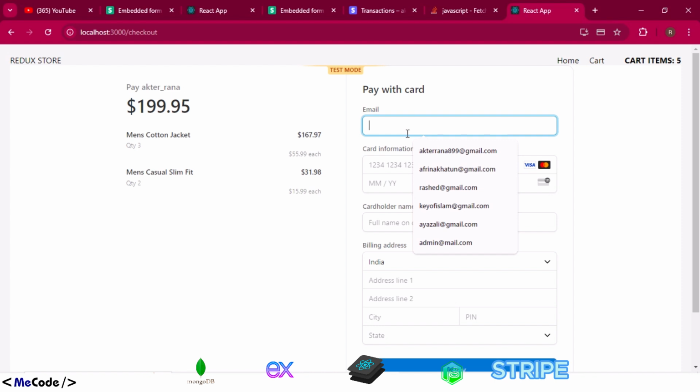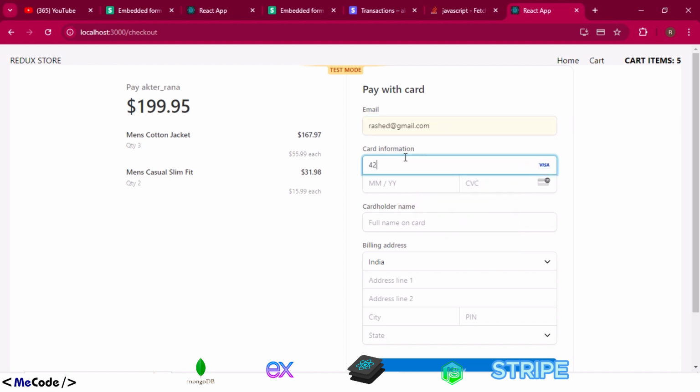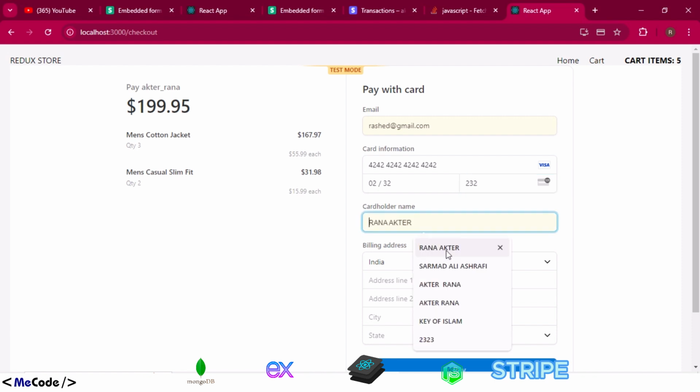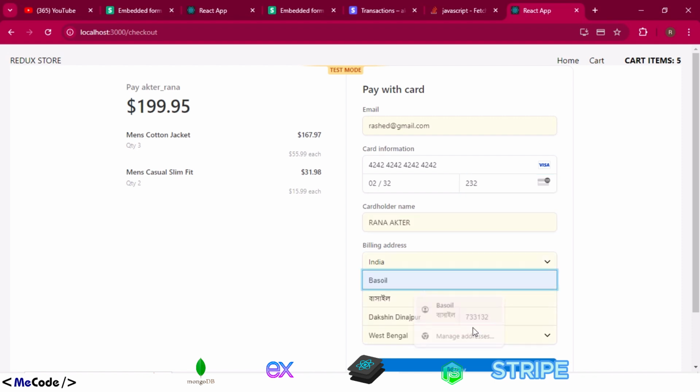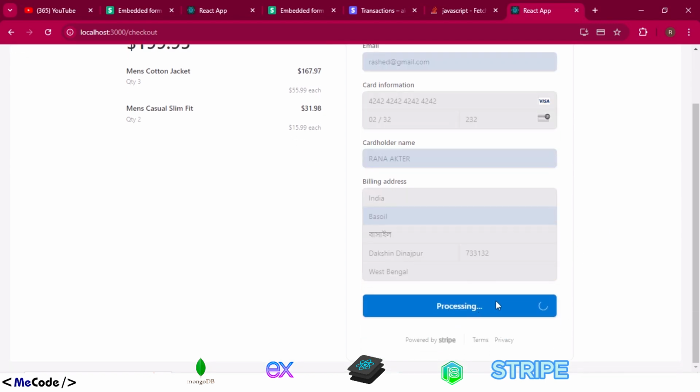Now here our Stripe payment page is coming. Give your email address and give your card number, and for testing purpose in Stripe we use 42424242. Give any name, give the address and pay.